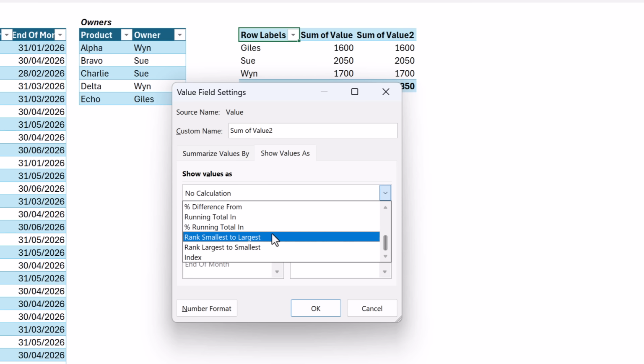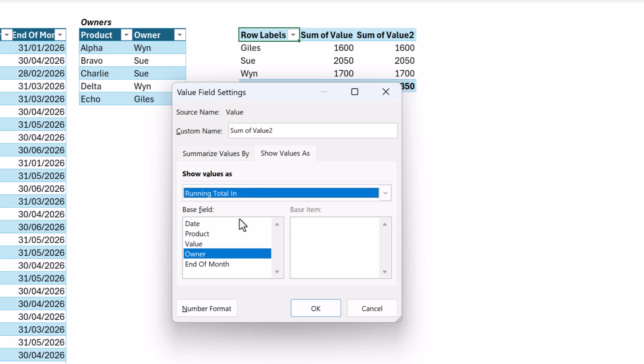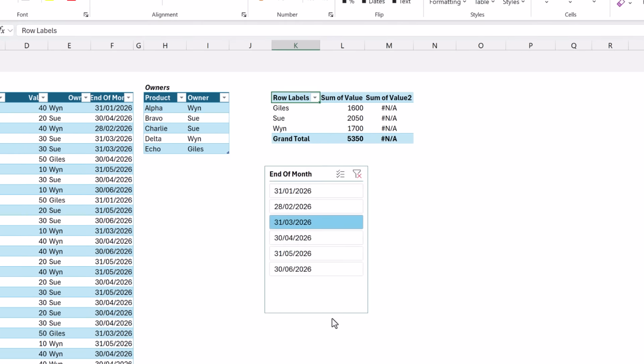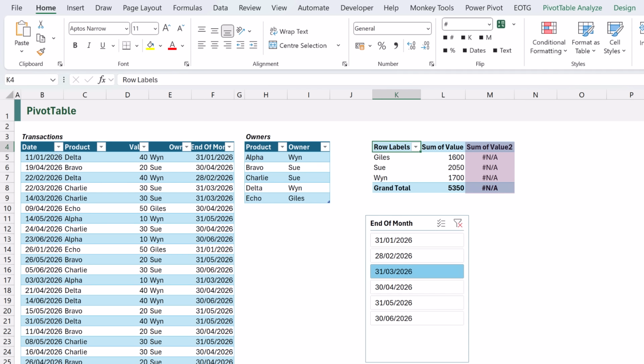The closest we have is Running Total In, and we can say that we want that based on a date. I'll click OK, but unfortunately that displays as #N/A. It can't calculate the value. If we change the dates, the periods continue to work, but we can't calculate year to date.